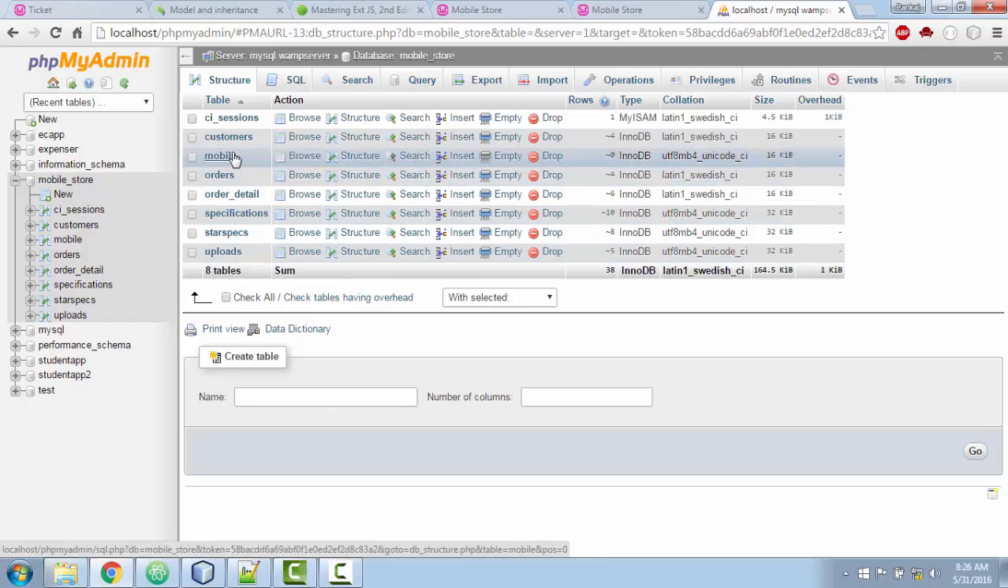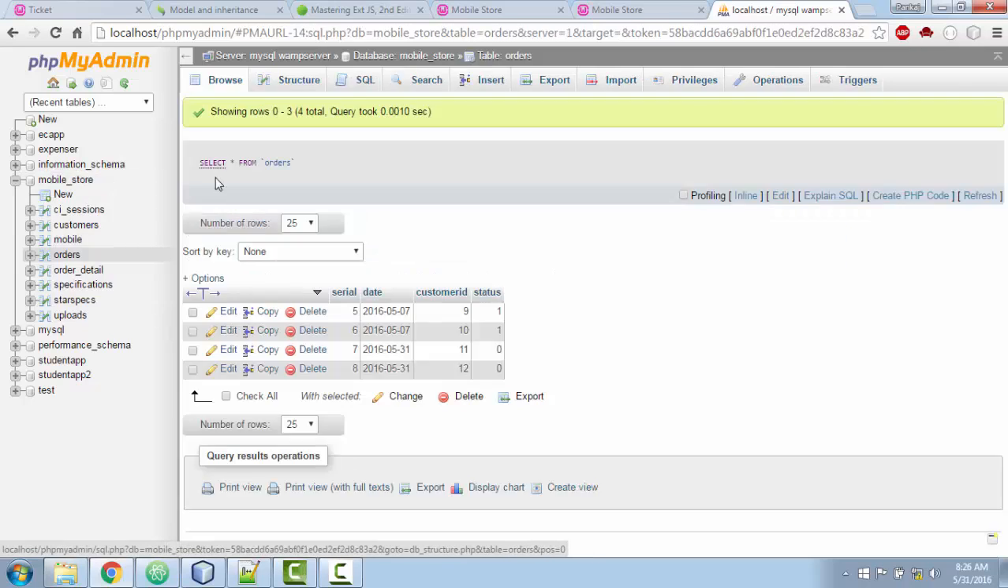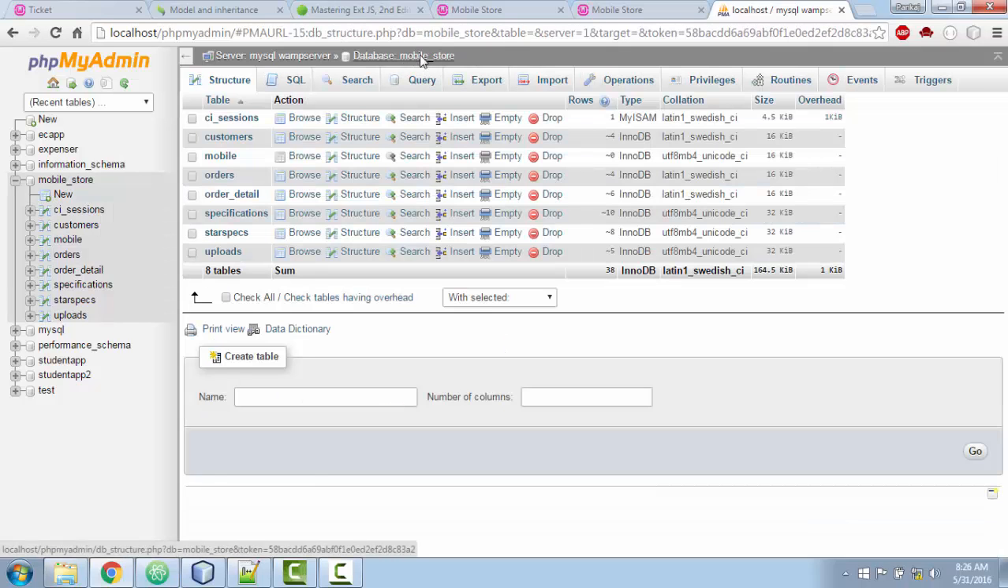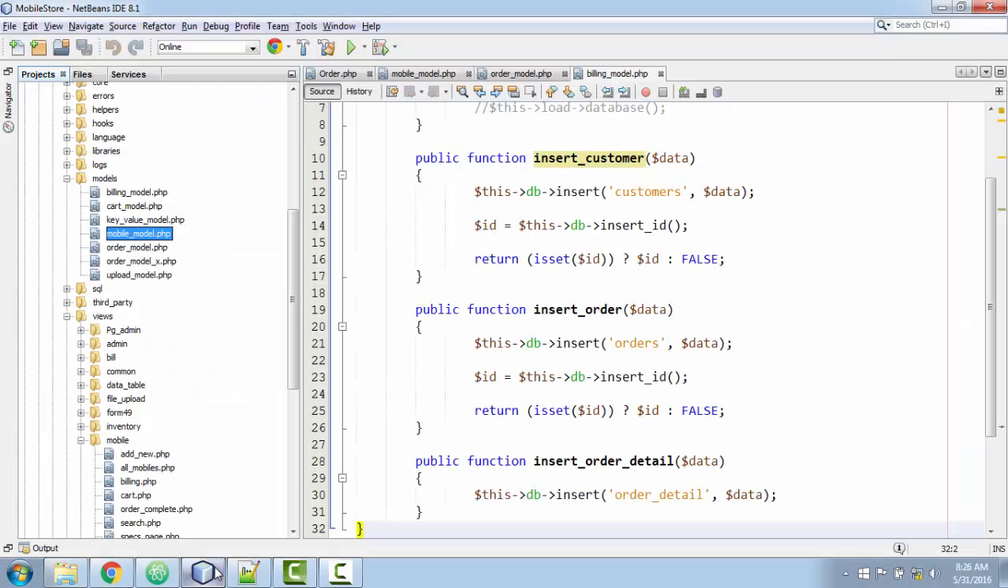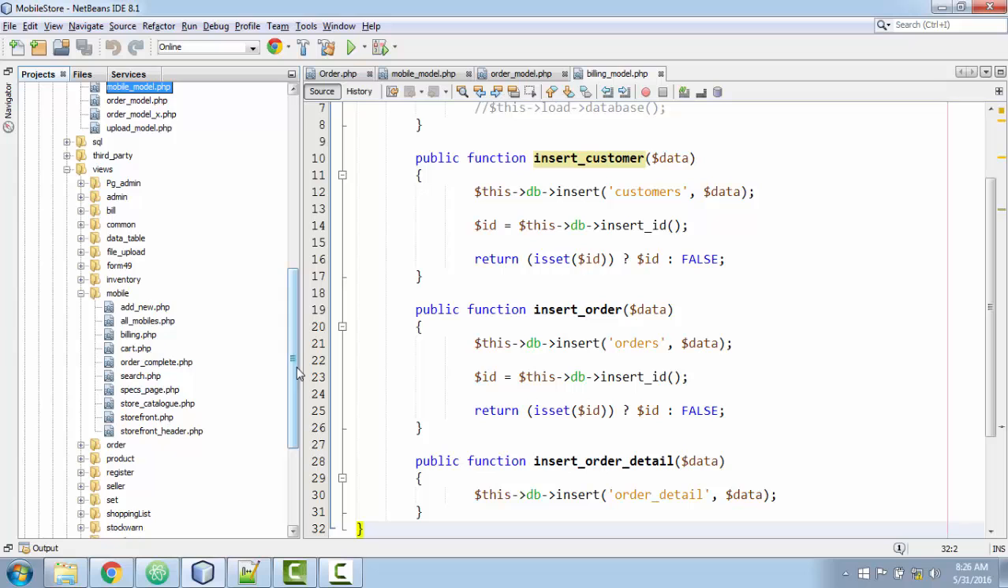I think I've shown you all the things. Order, yes, I've shown you the order. I'll show these things in more detail later, but this is enough for the overview part, right? We have models which are communicating with the database. I've shown you the database too. Views I've shown in the starting, what views are.